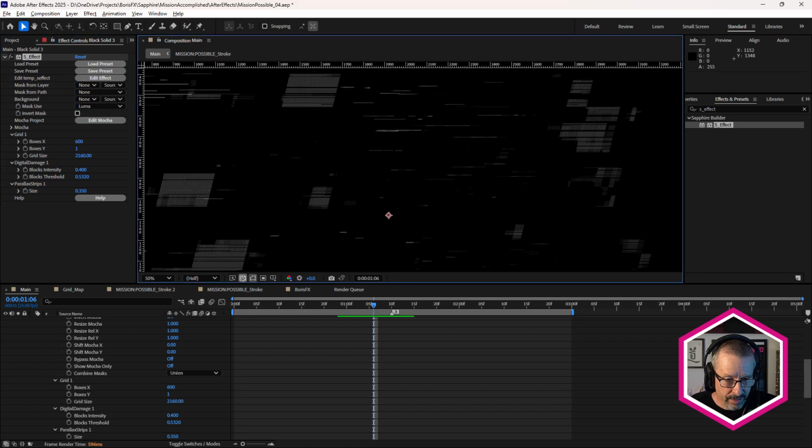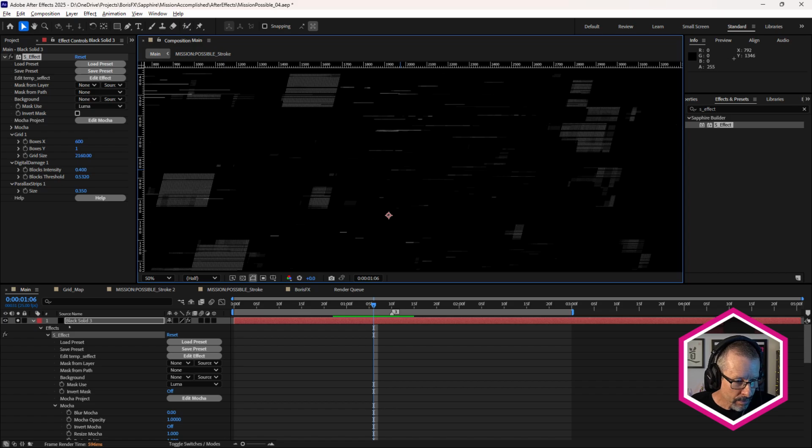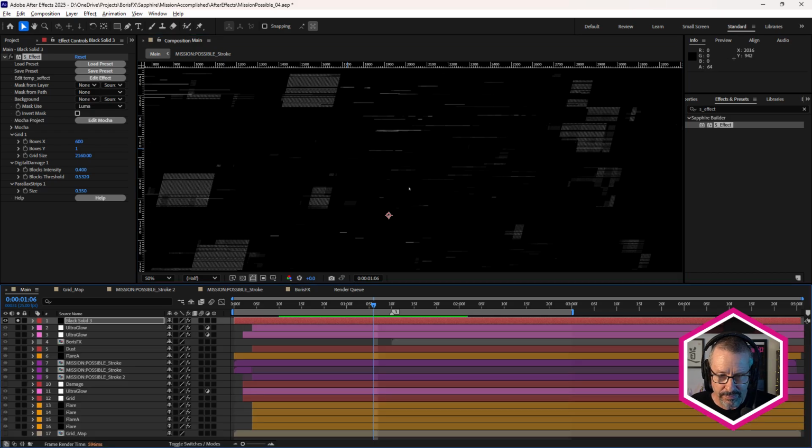So, working as expected and ready to use on any project that I have coming up. Rather than having to, I could save presets for all of those individual effects, but if I want to build this again, I'd have to apply them all one by one. So having Effect Builder to be able to do this is fantastic.